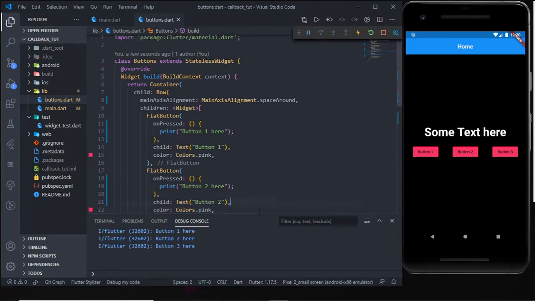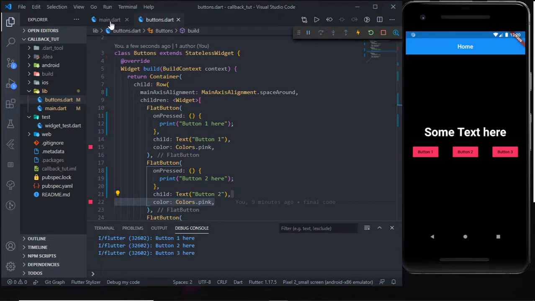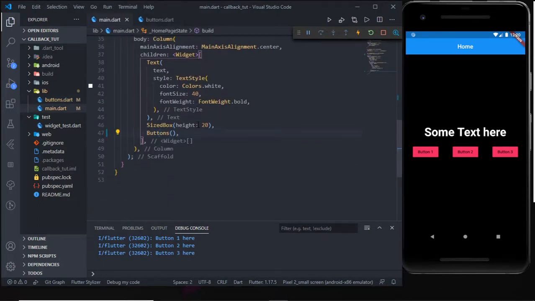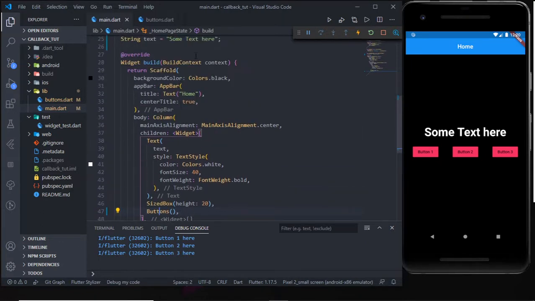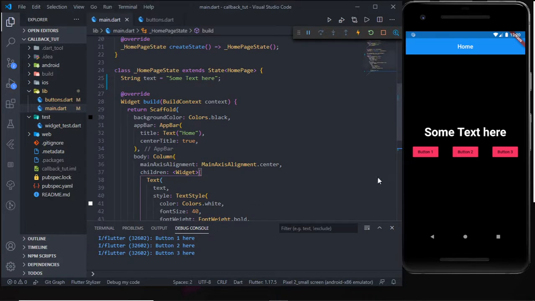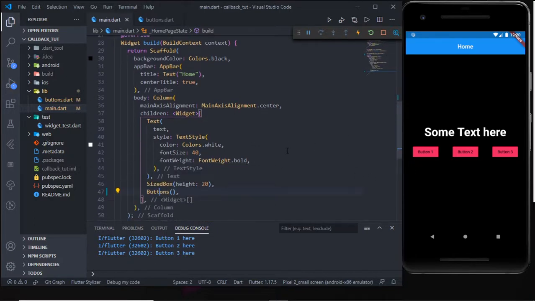Right. Now the main part comes. We have our buttons in a different file, and it is down in the widget tree. So now we want this home widget to know that something has been changed, like the button has been pressed. So how will we achieve that?